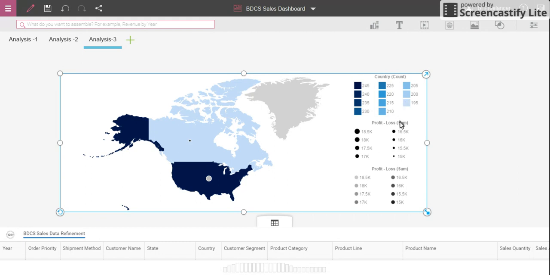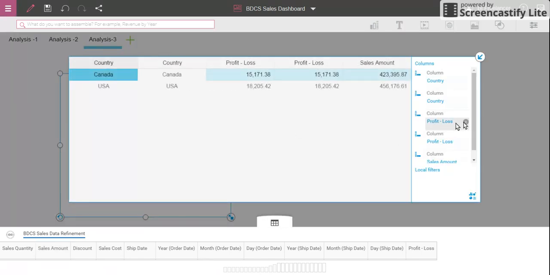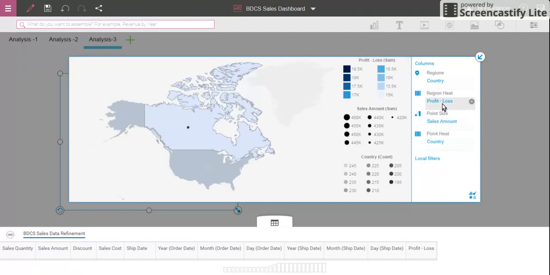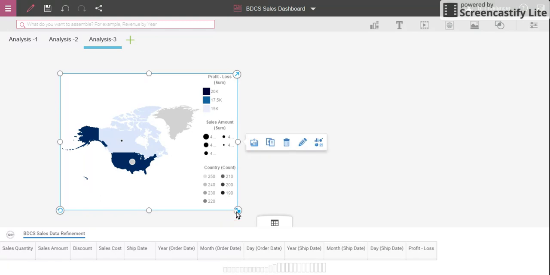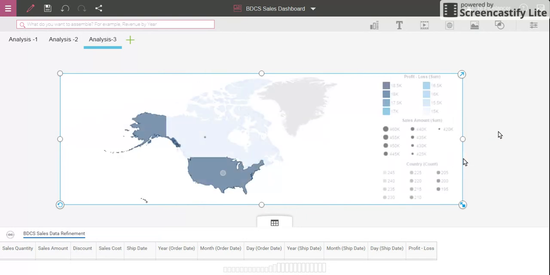So these are some color bandings and profit and loss. I want to do more visualization or enhance this visualization by adding sales amount. It's going to recalculate, and I'm going to get rid of sales amount, sales profit, so that I can get the map again. There you go. This is the sales amount and profit all plotted in one single map to show how it looks like.